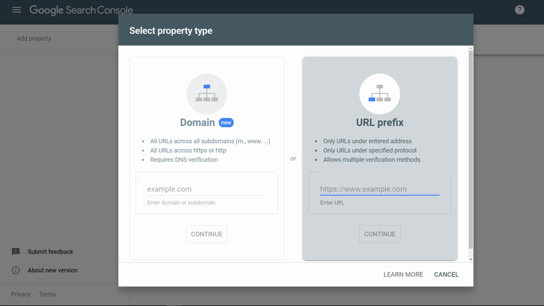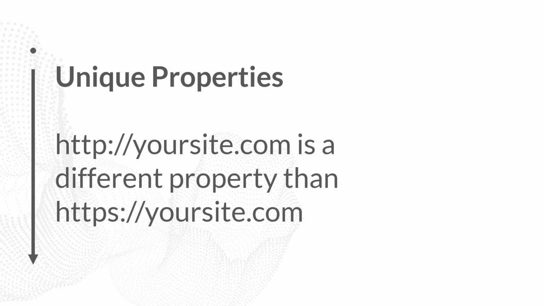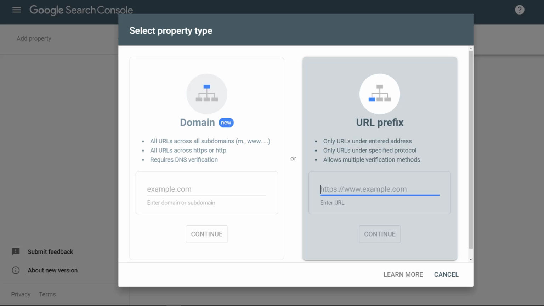The other type of property is a URL prefix property. A URL prefix property only allows you to see a particular part of the domain. Now it's important to note here that according to Google Search Console, www.yoursite.com is different than non-www.yoursite.com. The same is true for HTTP, non-secure, and HTTPS, secure. HTTP yoursite.com is different than HTTPS yoursite.com. So if we were to add a URL prefix property for Elementive, we would want to put that in with the HTTPS and the www.